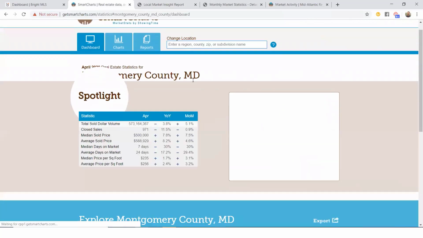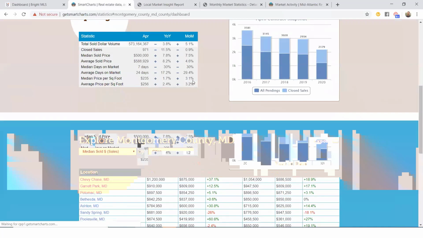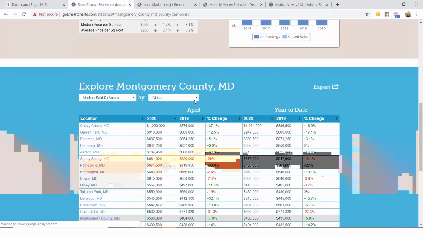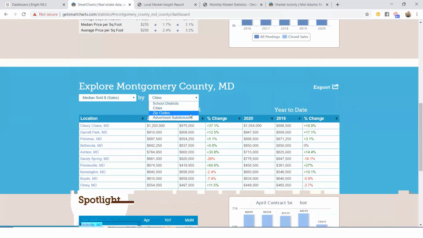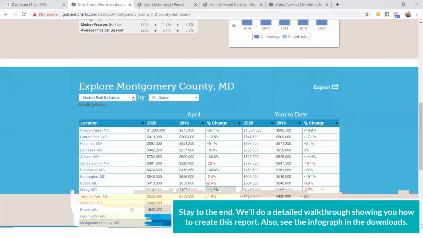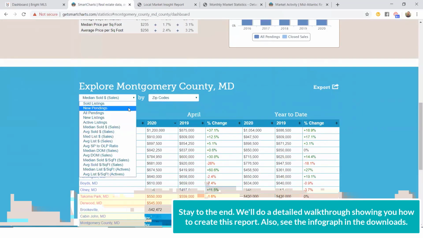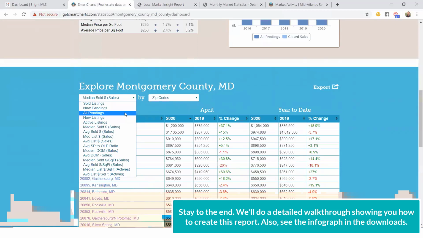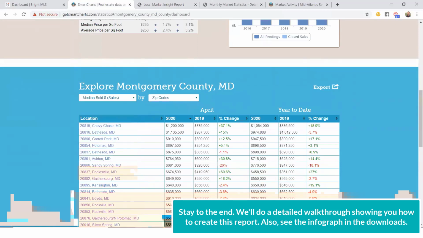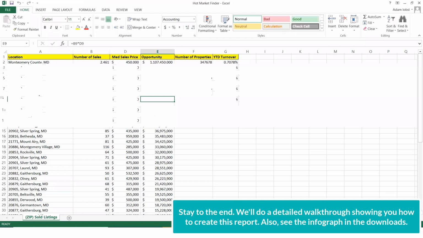In the Explore section, you'll notice we can now display zip codes for a county, if I put the county in the location box. We can export a few of these metrics like the number of sales, median sale prices into Excel, and then uncover market insights. Check out this spreadsheet that I recently created to identify zip codes with the high turnover and the most income opportunity using this functionality.